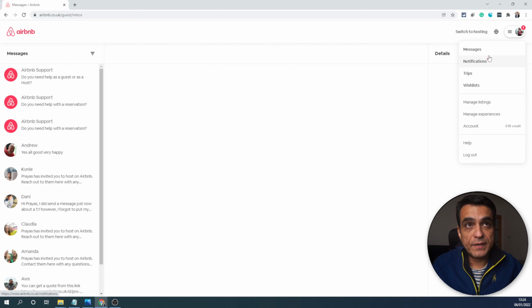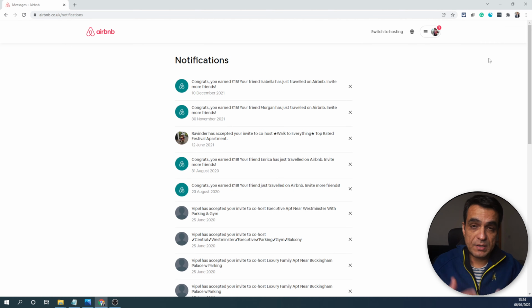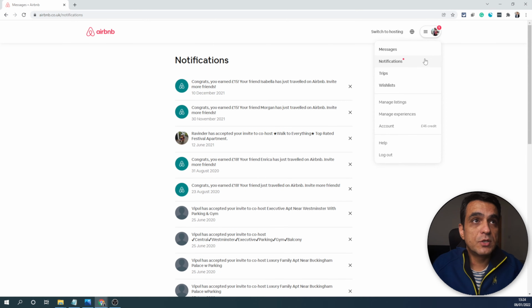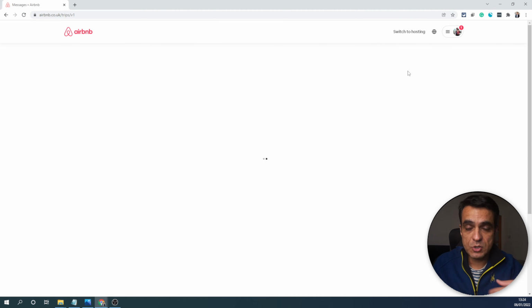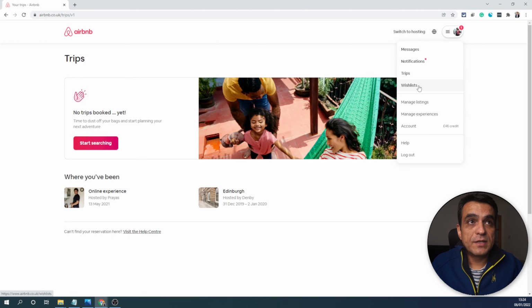I will go back, and then the next option is the notifications. These are all the notifications you would have received from Airbnb. For example, if you've been referring people or any other notification which Airbnb has sent you as a tourist, as a guest. The next option you will see is the trips. Under trips, you will see all your past and upcoming trips which you have booked on Airbnb.